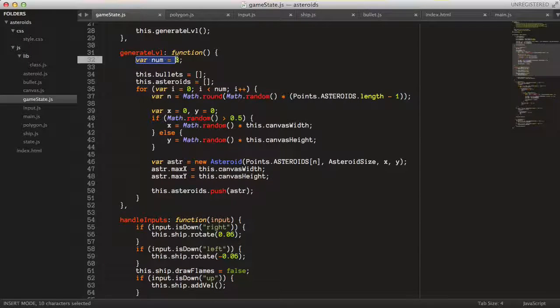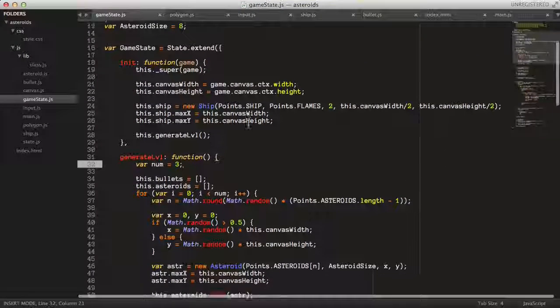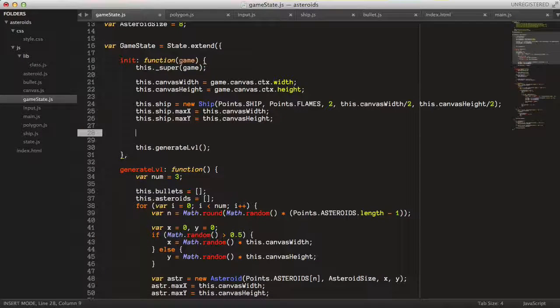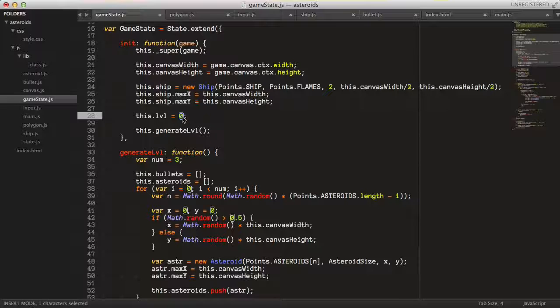Anyway, so remember this num variable we set here in the generate level function. Basically, we want this to be depending on the level we're at. So let's just make a level field here. So you say this.level. Set that to 0 at the start. Since we are programmers, we don't want to set stuff at 1 at the start. We set things to 0, since we are cool. Anyway, now we basically want a function that has this as the argument, the level, and we want that to decide how many asteroids we want.